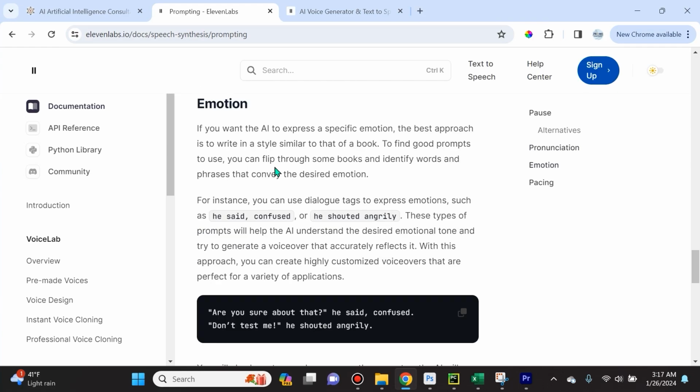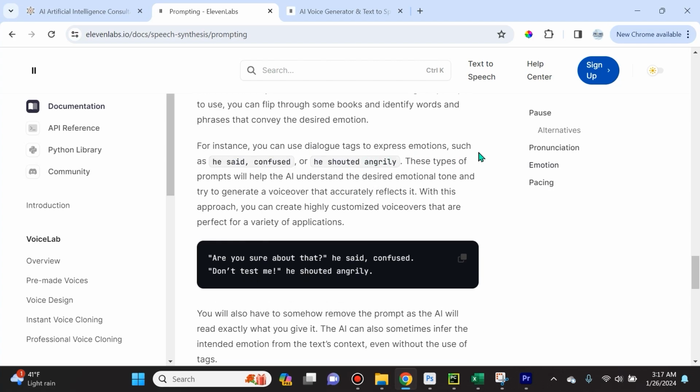So now let's talk about emotion, and then we'll actually try it out. So they say that if you want the AI to express a specific emotion, the best approach is to write in a style similar to that of a book. To find good prompts to use, you can flip through some books and identify words and phrases that convey the desired emotion. For instance, you can use dialogue tags to express emotions, such as he said, comma, space, confused, comma, space, or he shouted angrily. These types of prompts will help the AI understand the desired emotional tone and try to generate a voiceover that accurately reflects it. With this approach, you can create highly customized voiceovers that are perfect for a variety of applications.